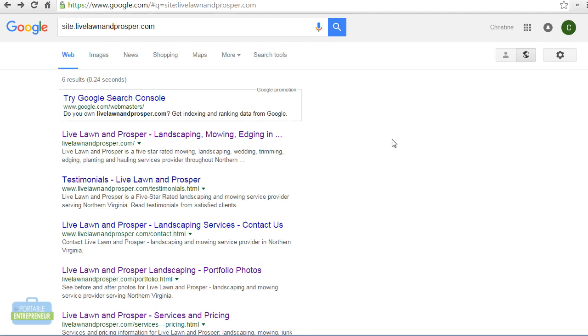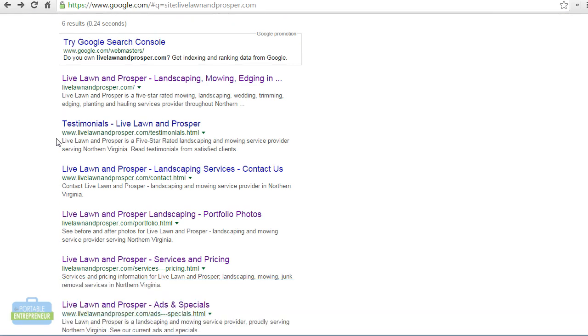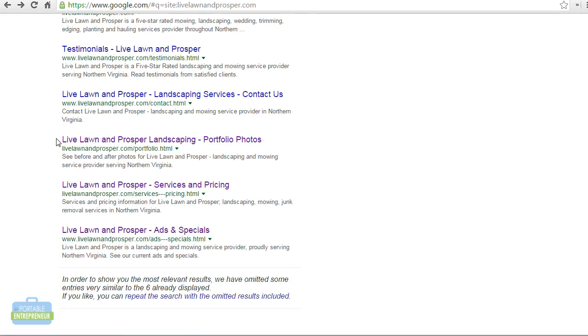And this is going to pull up all of your pages as well here. Now notice here, I'm going to look, it says that I have 6 results. So I want to double check what those are. I have the home page, testimonials, contact, portfolio, services, and then here I have a page that I don't know about. And this is ads and specials.